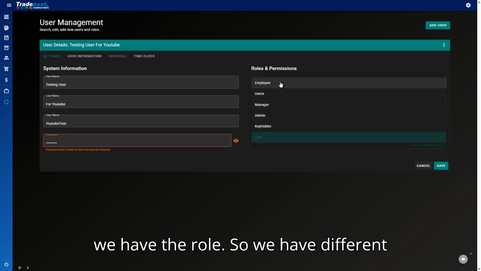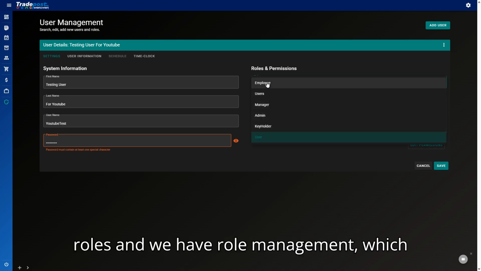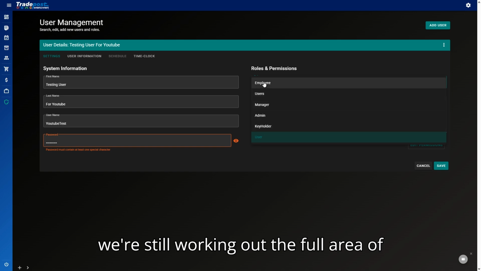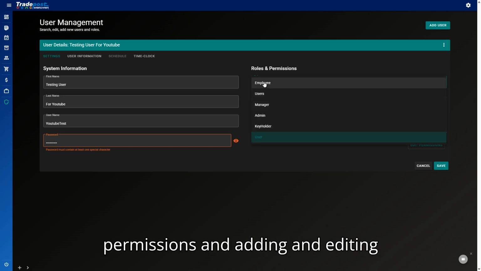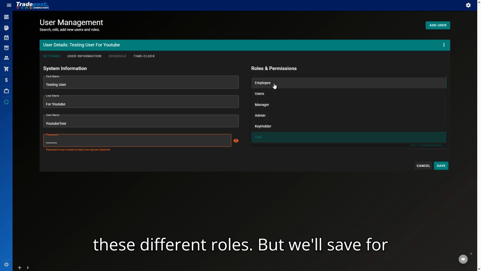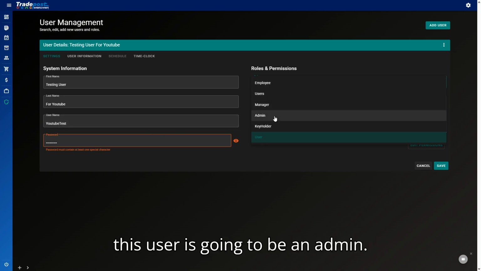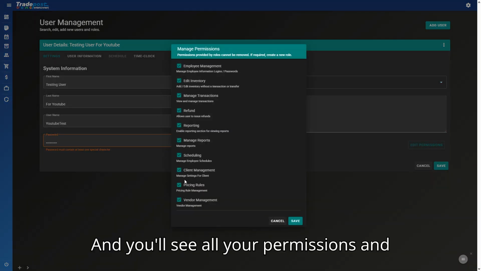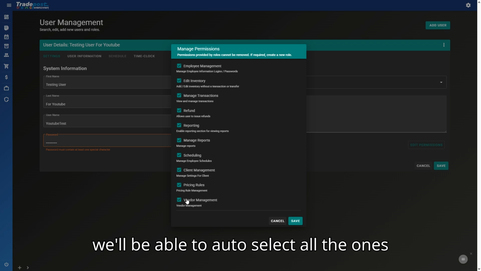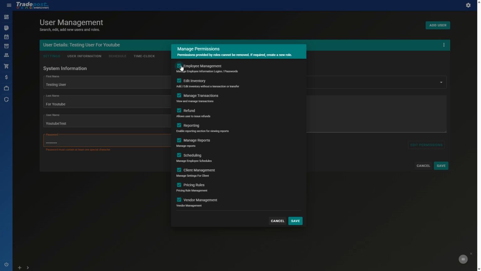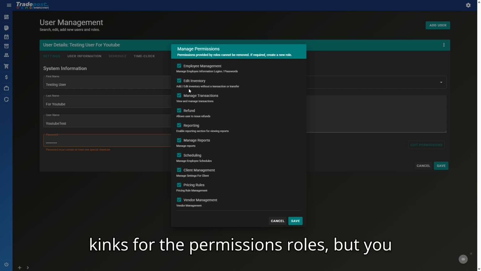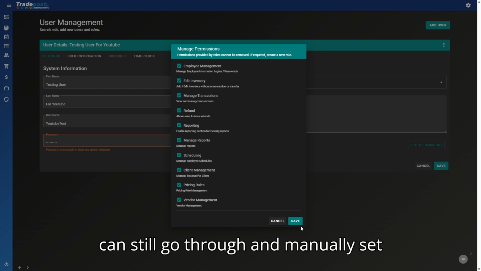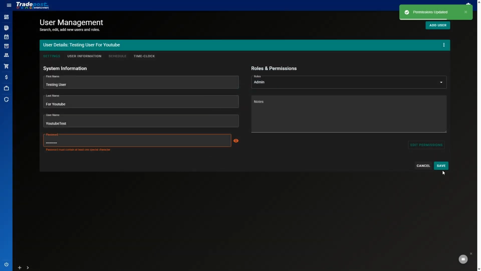Right. And we have the role. So we have different roles, and we have role management, which we'll talk about in another video as we're still working out the full area of permissions and adding and editing these different roles. But we'll say this user is going to be an admin. And you'll see all your permissions, and we'll be able to auto select all the ones based on the role that you submitted. We're still working out all the kinks for the permissions roles, but you can still go through and manually set these. There we go.